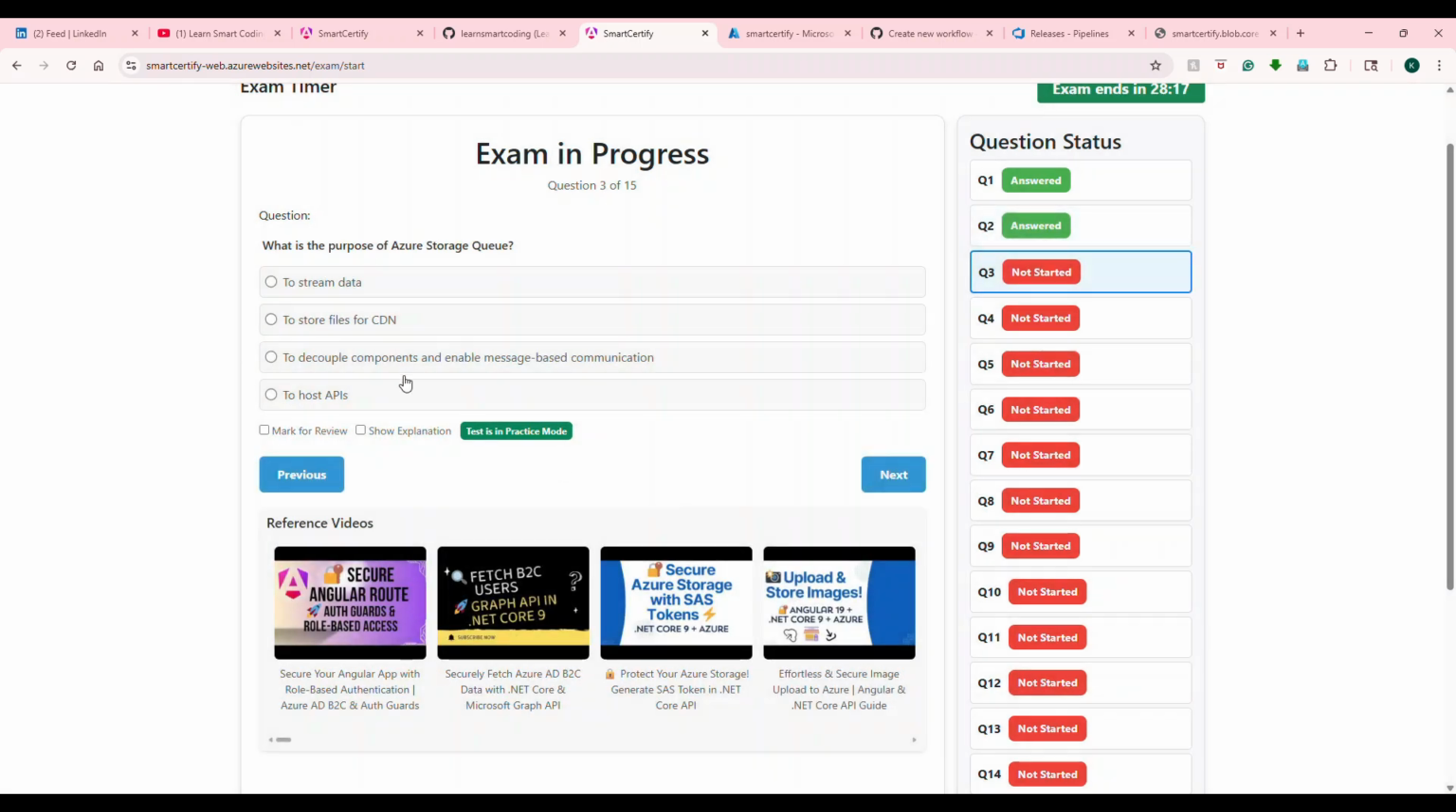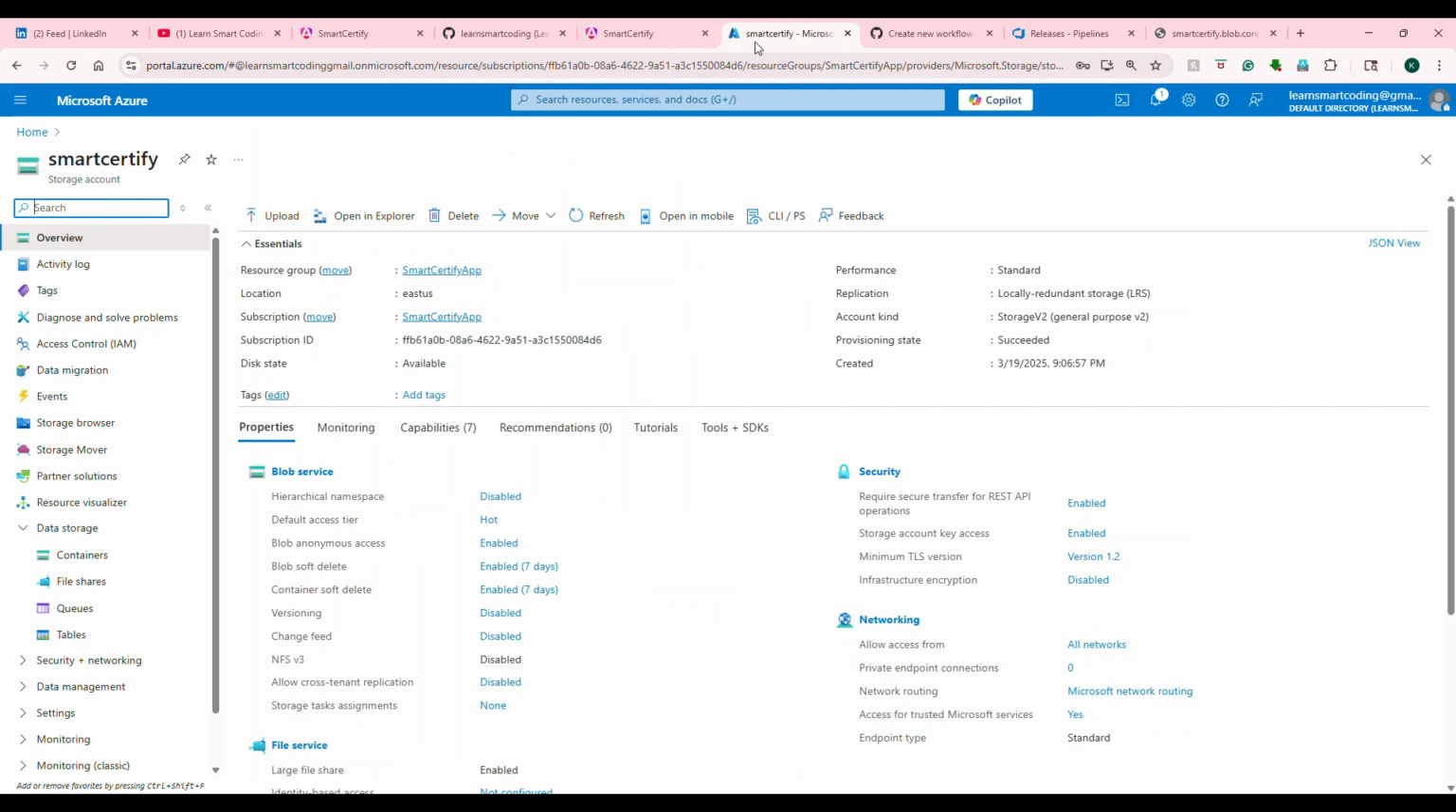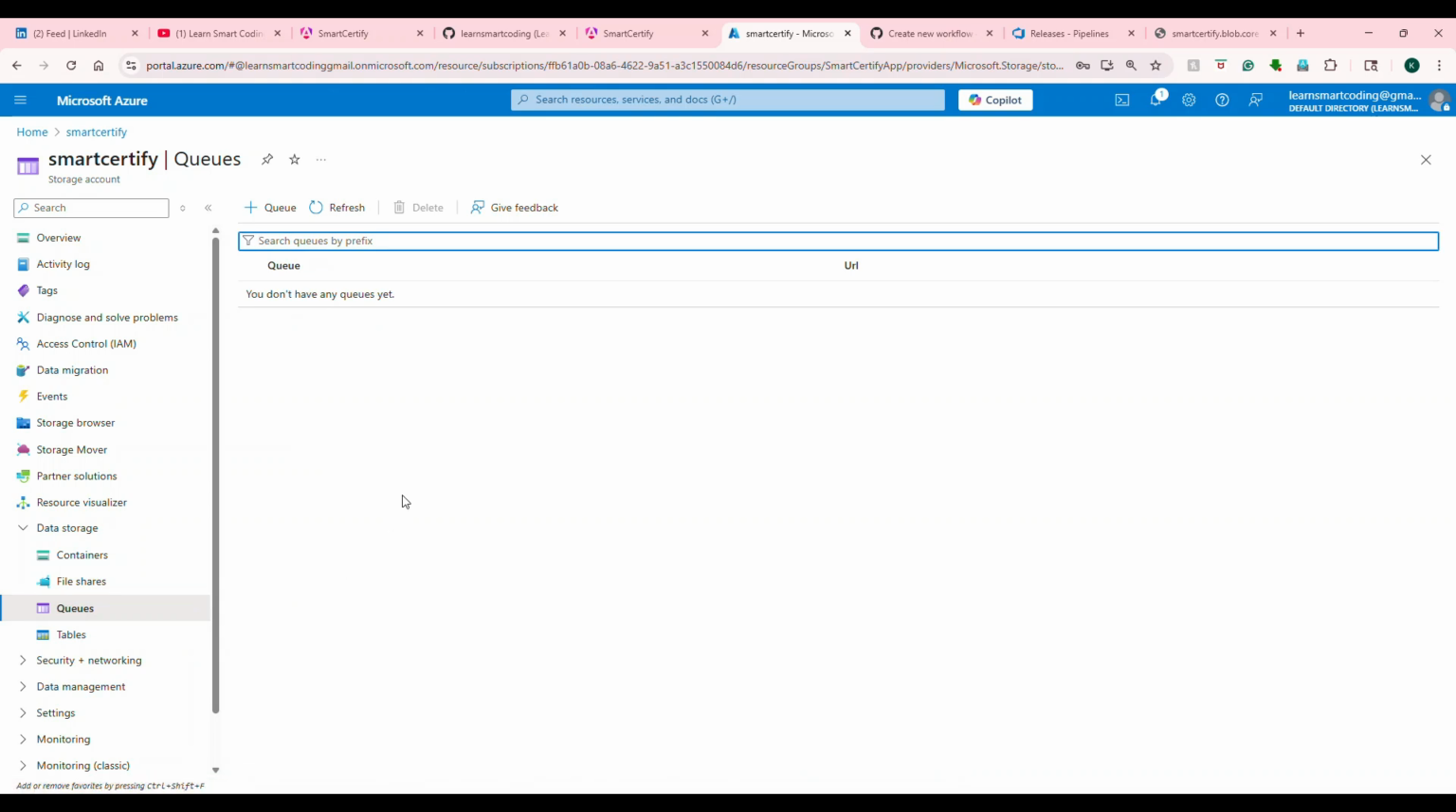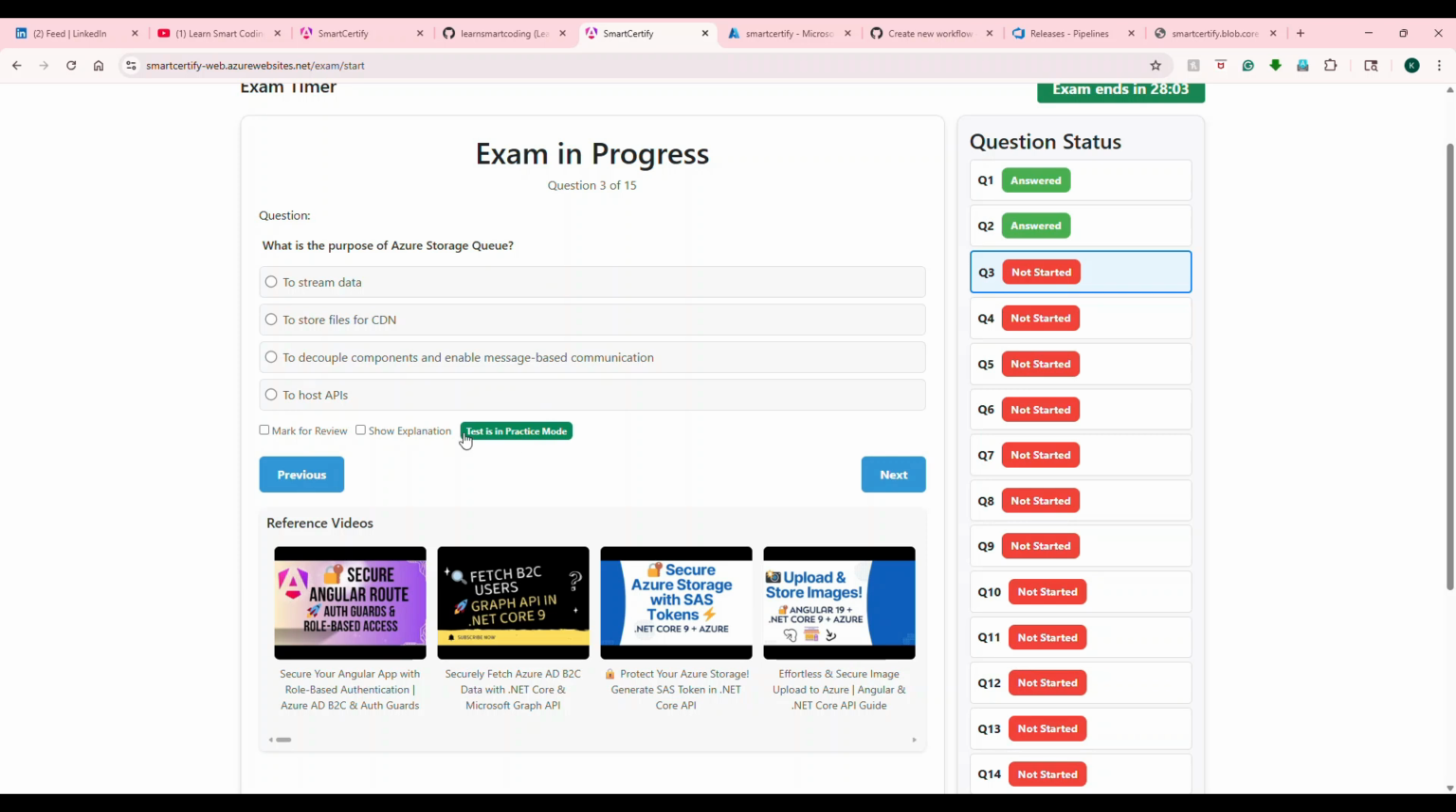Okay, now what is the purpose of Azure Storage Queue? Where is that? If I go to storage, under the storage, there's something called queues, right? I think we do not have a video about it. We can make it, but they're asking, what is this used for? To store files in CDN. CDN is content delivery network. No, there's nothing related to storage account. This is the wrong answer.